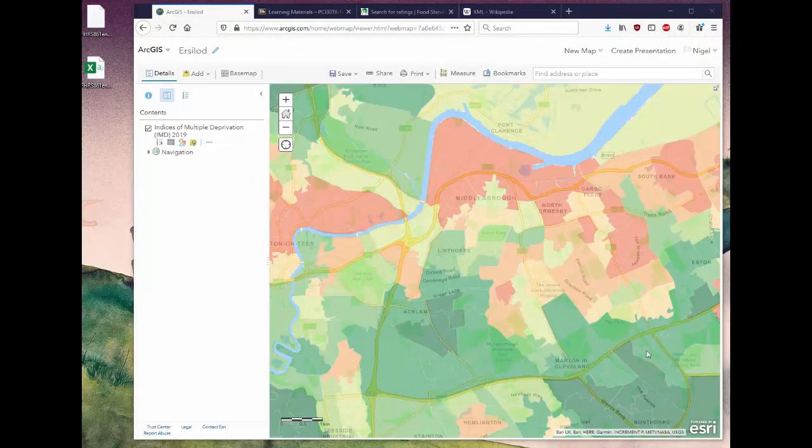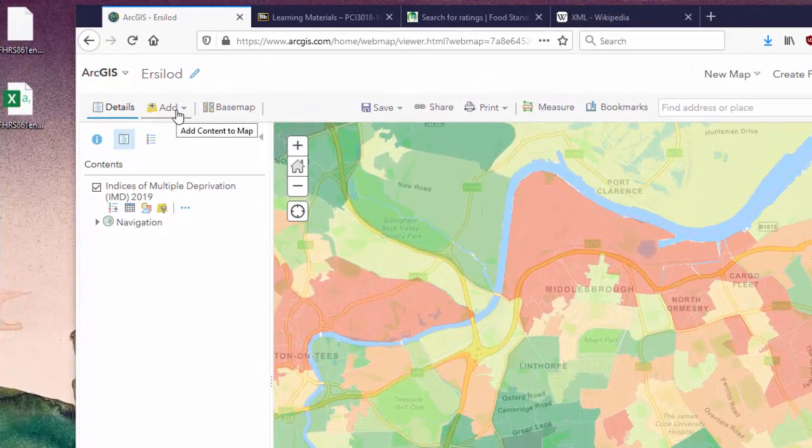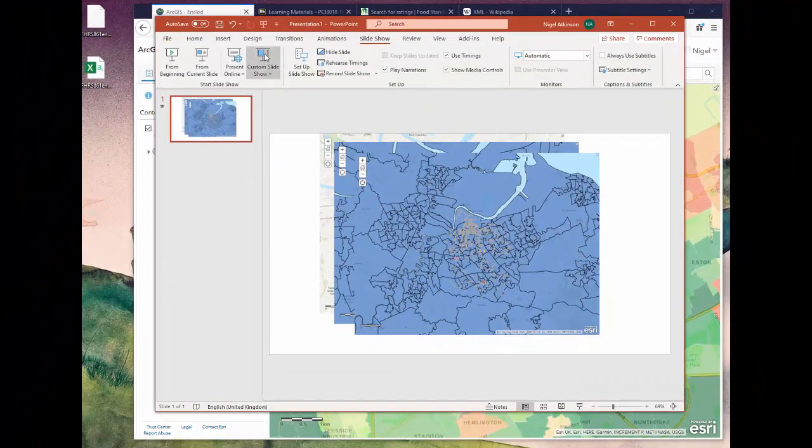Right, so I've gone back to our Esri map we created a little while ago, and what we're going to do is add a layer. Now, I need to talk a little bit about layers before we go any further. So I'm going to open up a little presentation here.